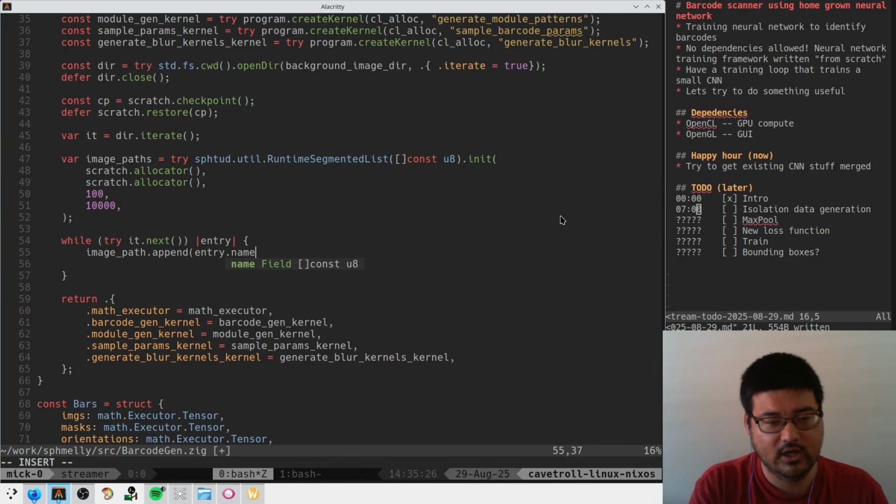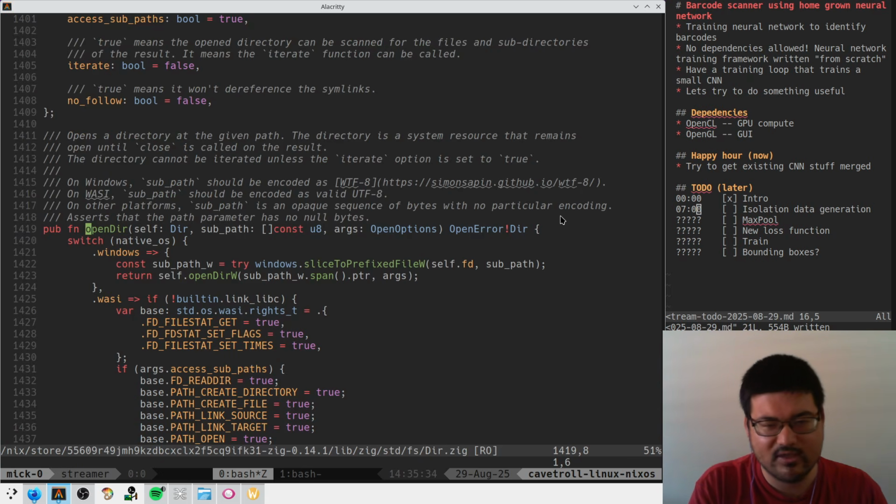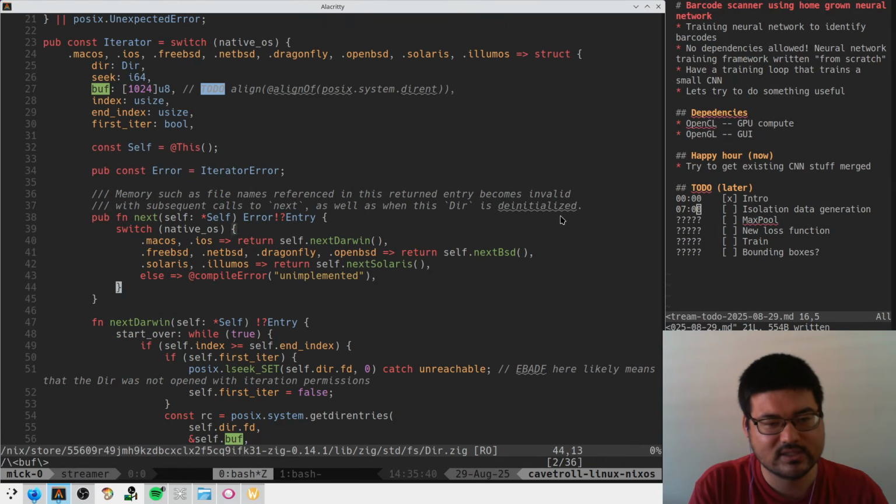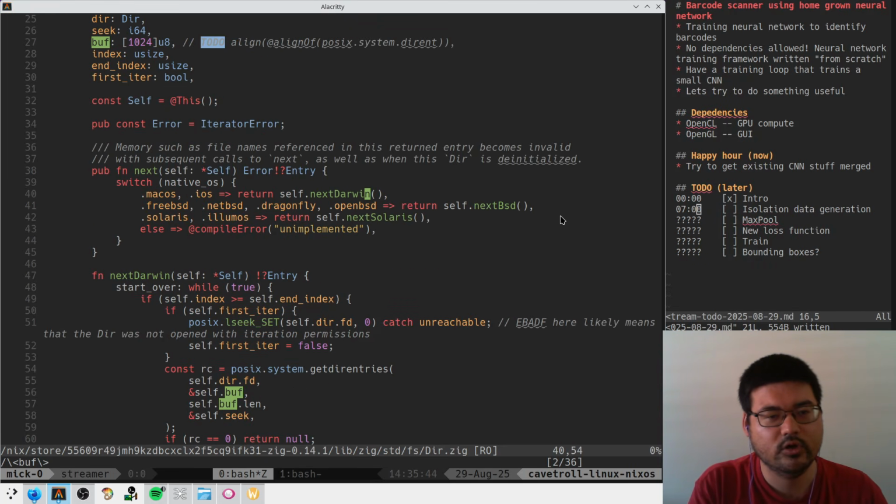entry dot name. And then what are the rules here on this iterator? Is it giving me paths owned by the iterator that I have to copy? Almost surely, right? Yeah, so this is the buffer here, probably. And when I call next, he's probably saying, why are none of these Linux?